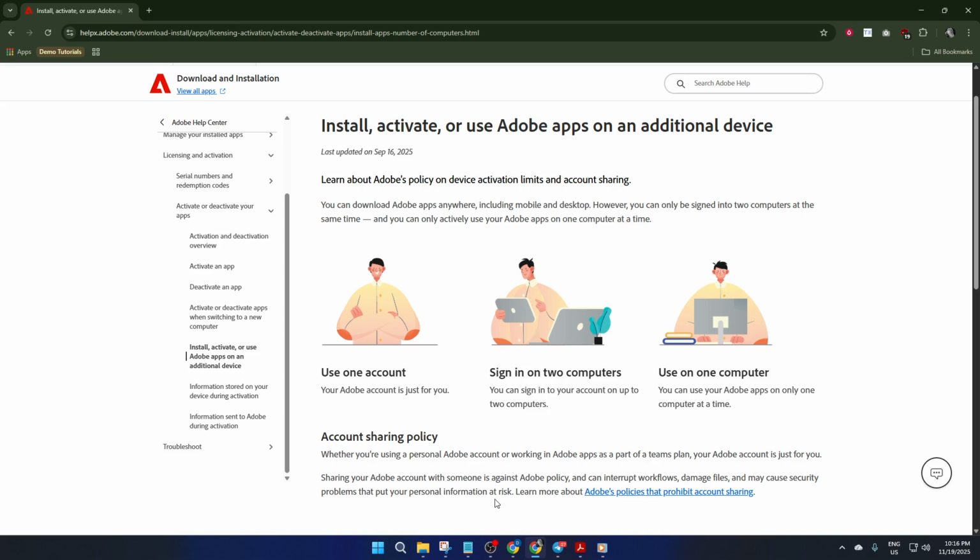So, to sum things up, you can install Adobe Acrobat Pro on as many devices as you want, but you can only be signed in on 2 computers at once and actually use the apps on just 1 of those computers at any time. And keep your account for yourself, since sharing it can bring up security and workflow issues.